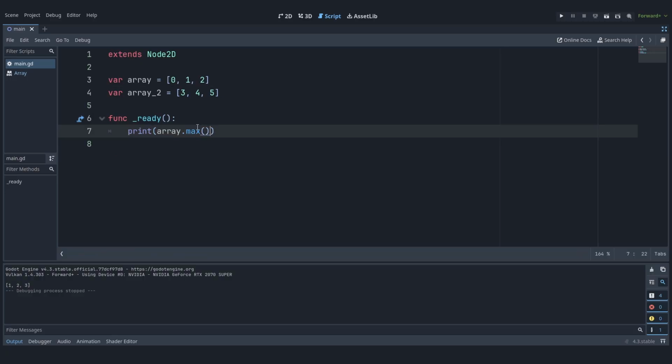.max returns the maximum value and .min returns the minimum value of the array. So max would be 2 and minimum would be 0. Array.pick_random will pick a random element and return it. If the array is empty, it will return null.